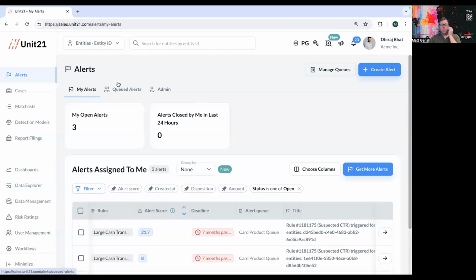So this is the Unit21 platform. This may look familiar for some and new for others. This is where most folks are going to start, which is our alert page. This is the beginning of investigations. However, I'm not going to touch upon this too much. Like I mentioned previously, if you're interested, either a sales representative or your customer success manager can dive into the investigative component at greater length.